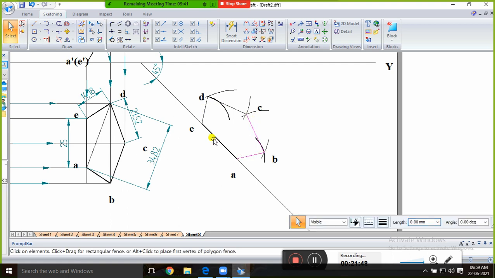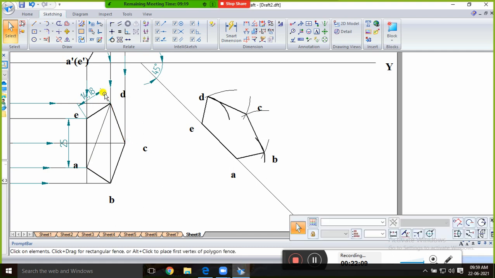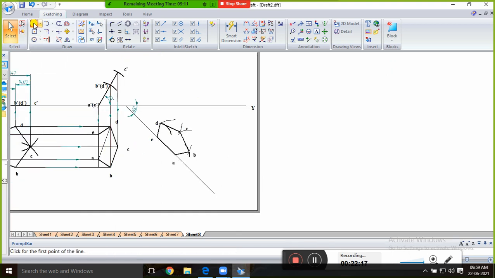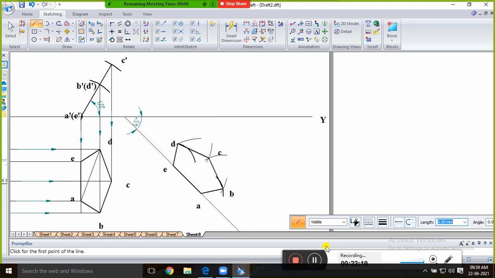So this A, B, C, D, E is the reconstructed second position top view with the help of compass and scale. After that we just remove these dimensions. Clear? And once you have got this top view, then go for projecting the front view.